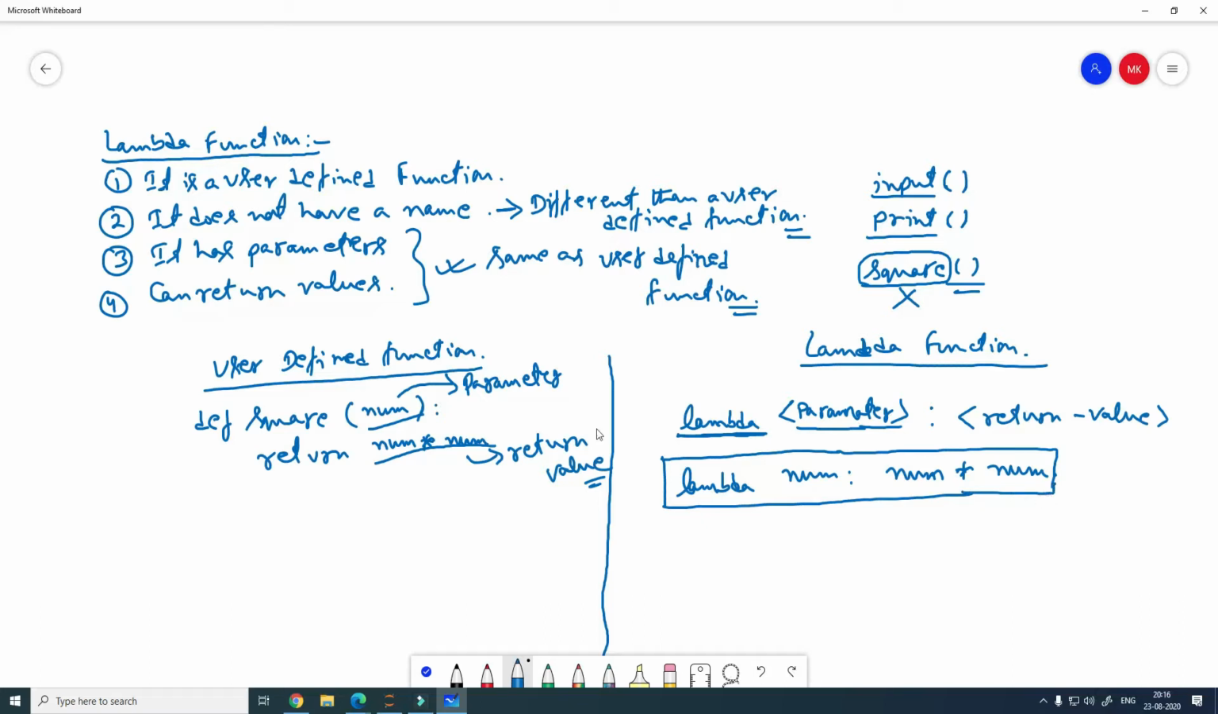This is how it works. Either you define this function or you define this function. They both will do the same thing. The only difference is that this function has a name, square, and this function does not have a name. It is a nameless function. It will not have a name, but it will do the same thing as the square function.